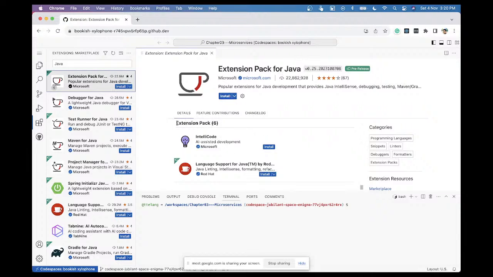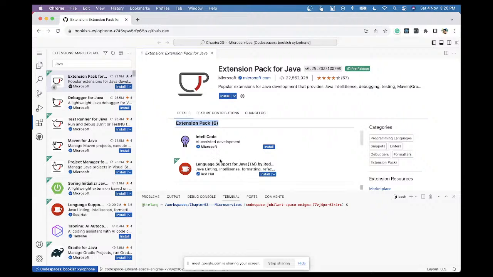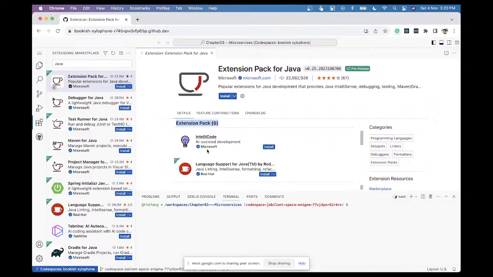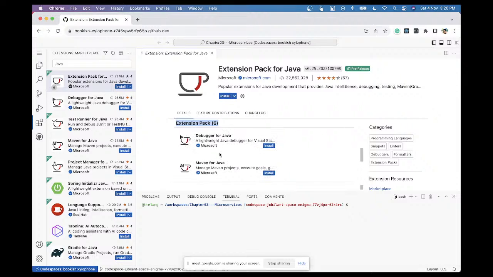Extension packs are collections of extensions. So in this I get IntelliCode, which is an AI-assisted development plugin. I get Language Support by Red Hat. This is the previous extension pack which I was talking about. Then you have the Debugger for Java. You have the Maven plugin extension for Java, and then there is Project Manager for Java, Visual Studio Code. All these different plugins are there, so you can install that.